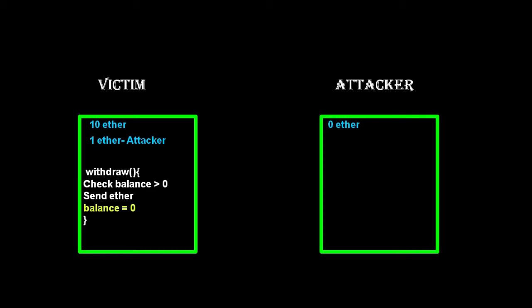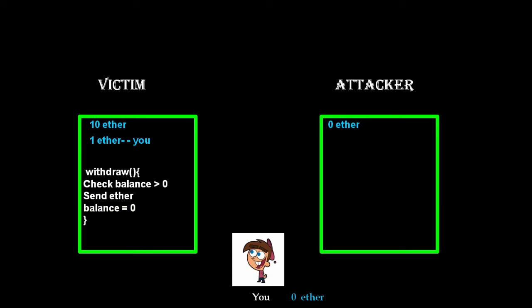By this simple example, you can understand this. Suppose you stored 1 ether in this victim contract. To get your ether back, you will call withdraw. Then the contract will check your balance, whether you have ether or not. After that, it will send you the ether back. And the contract will set your balance to 0. That's how the withdraw function works.